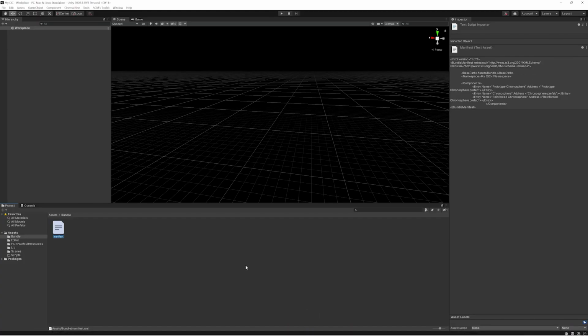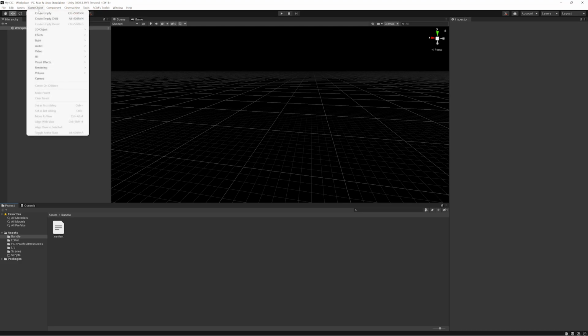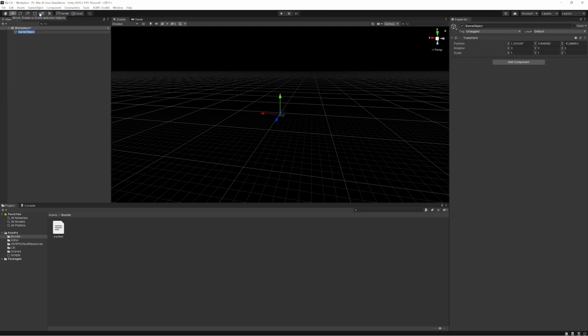Now, getting into this with the manifest now, we are able to start building our mod. Once you have this, we're going to create an empty game object. You come to game object, create empty. We're going to name this test CIC. And then what you do is you add component.